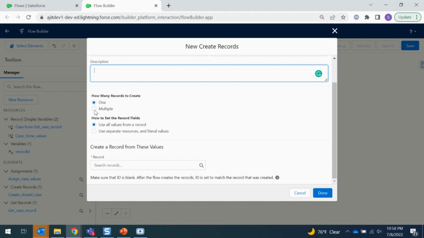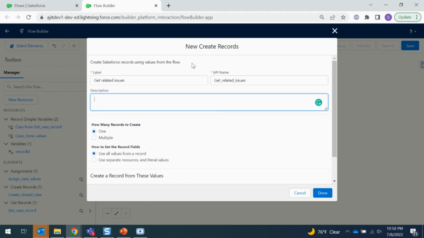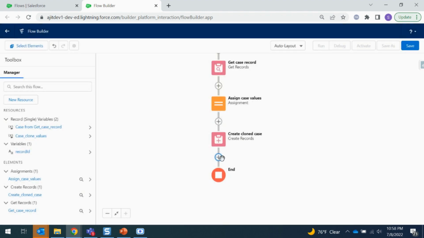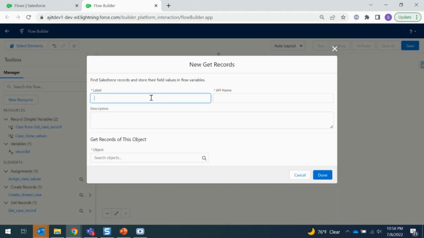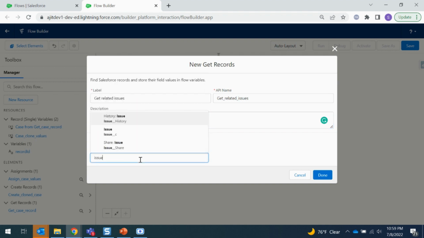and oh sorry, I used create. Oh boy, I have to use get. Okay, issues, object is issue.